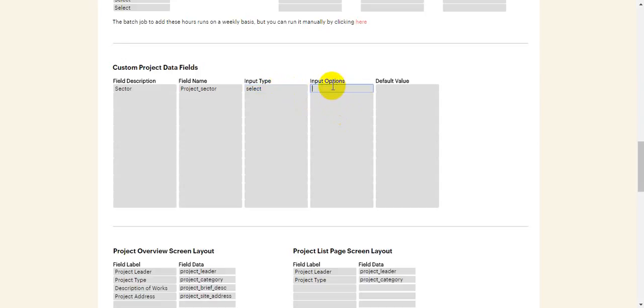So if I just add a bit of detail there, so if I wanted to say, I don't want to add project leader, but say I wanted to put in educational, I wanted to put in retail, residential, and commercial development. And then I leave my default value as blank.